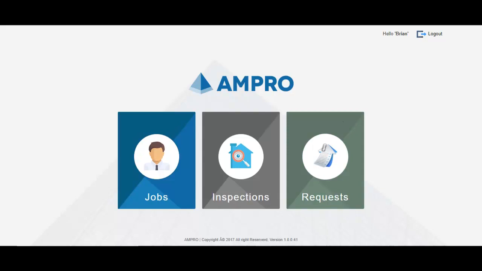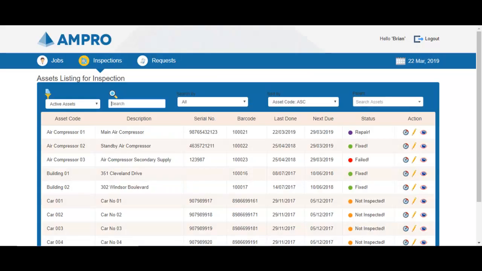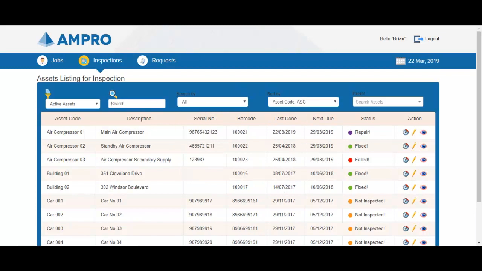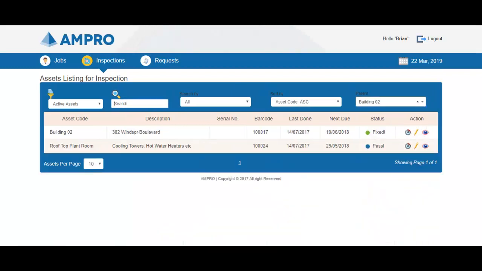Okay, so now we'll go through the inspections module. Tapping on the icon shows us the list of all the assets that have been assigned to inspections. Again, we've got our filtering processes here that we can use. Ask AMPRO where to search for when you're looking for something, sorting. And if you add a parent, it will narrow down what assets are in that location.